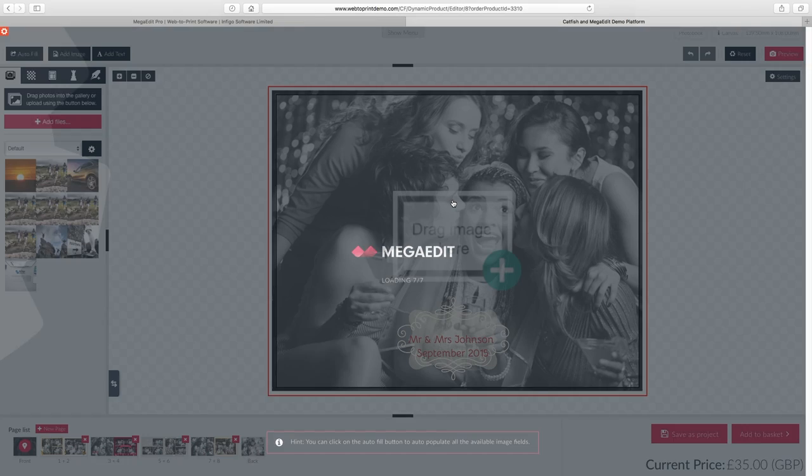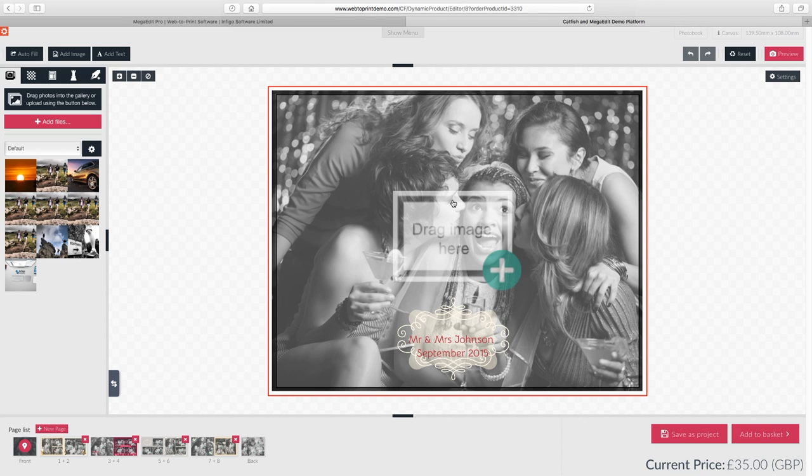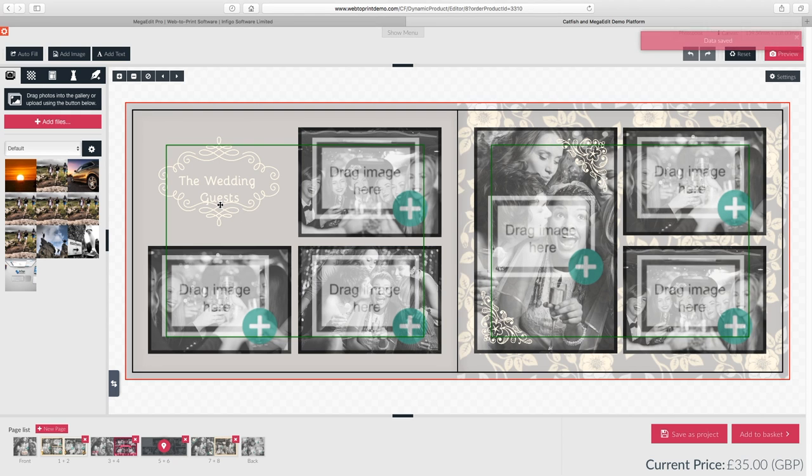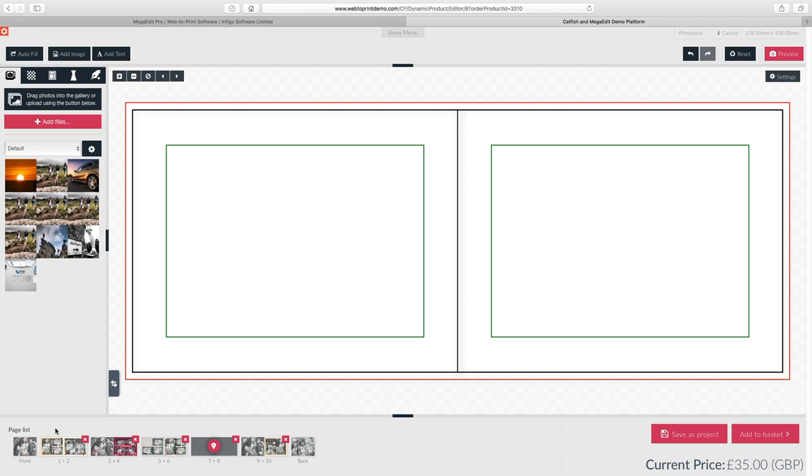This is loading up into MegaEdit. Everything that you see here is configurable and would be suited to match you and your client's requirements. This is our demo product, where we've got certain placeholders laid out, certain backgrounds fitted in, and certain clip arts added as well. Once again, everything that you see can easily be set up in a matter of minutes from the back end of your own Catfish system.